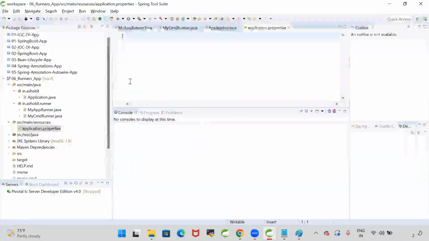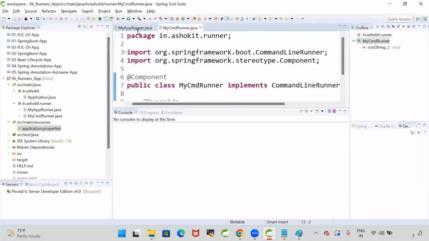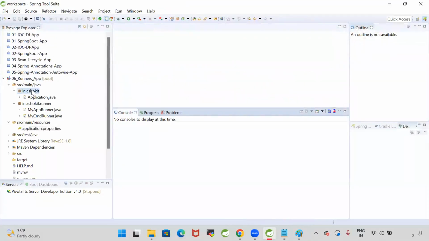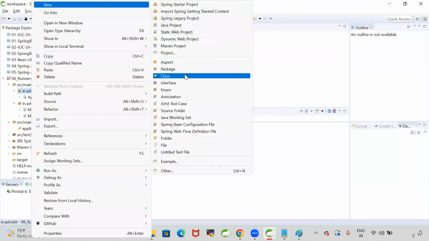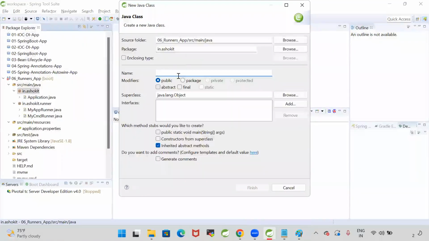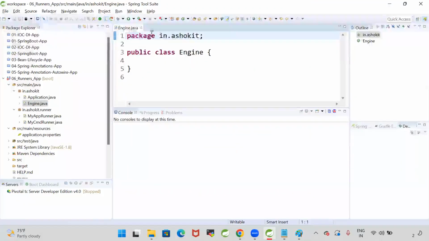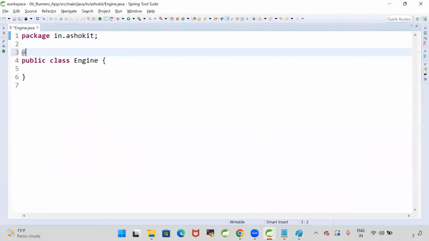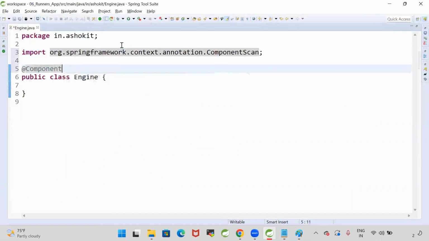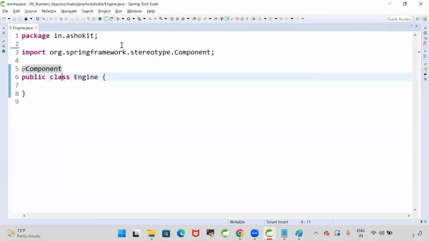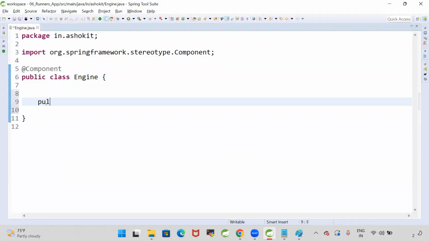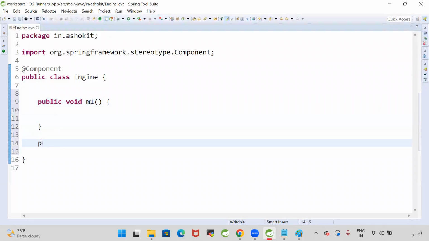Good. So that day, when we developed our Spring application, annotation did not work for us, right? Let me show you that annotation based bean lifecycle class. Let me take one class as some engine. This class I want to represent as a Spring Bean, so @Component. In this class, I'm writing public void m1 and public void m2.